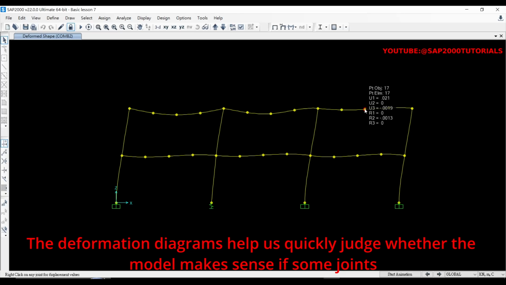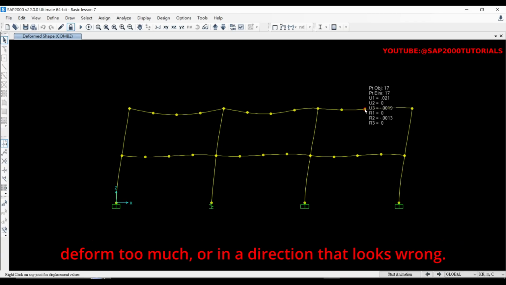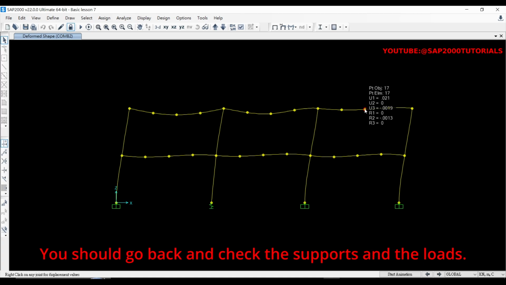The deformation diagrams help us quickly judge whether the model makes sense. If some joints deform too much, or in the direction that looks wrong, you should go back and check the supports and the loads.